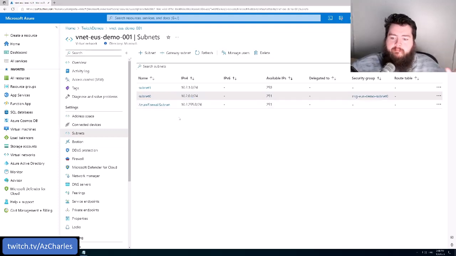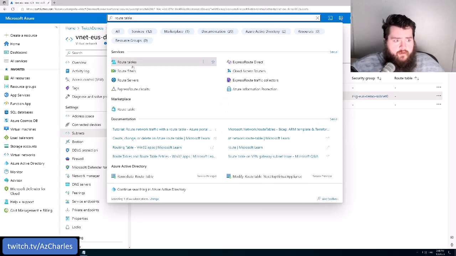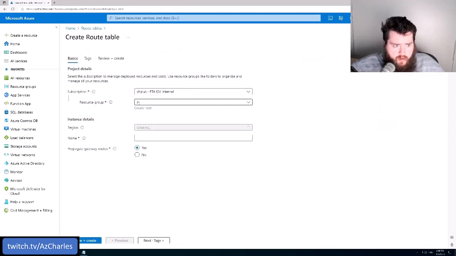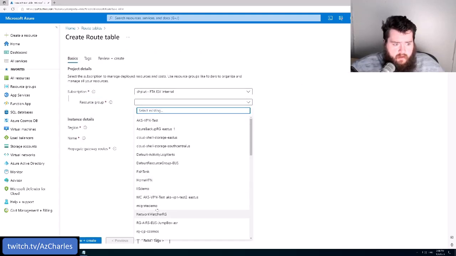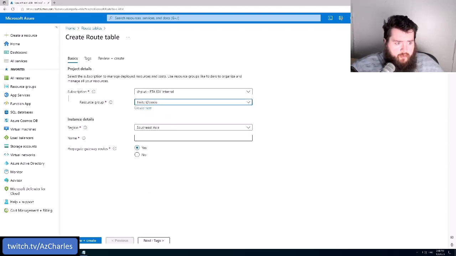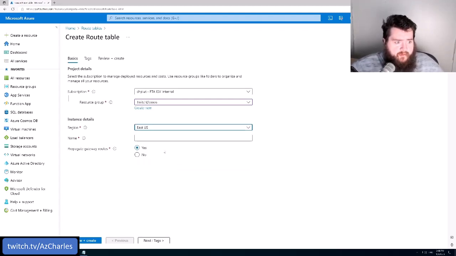And so to modify that default traffic flow, we need a route table and we need to create some rules. So a route table is another object in Azure. We can go up to the top here, search for route tables, select that as a service. We will create this route table. I'm going to put it in the Twitch demos resource group. Don't know why the region went to Southeast Asia. We'll change that back to East US.